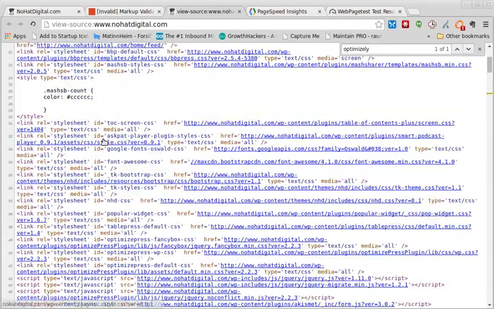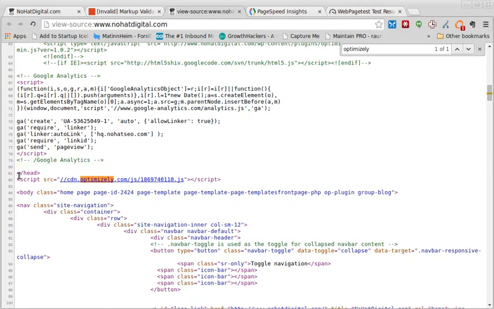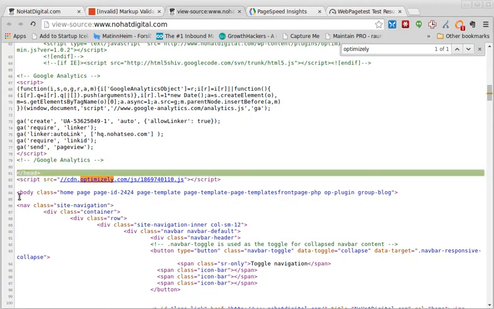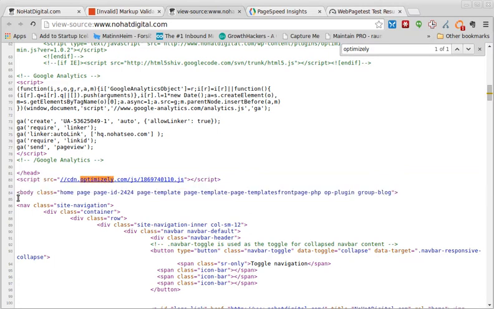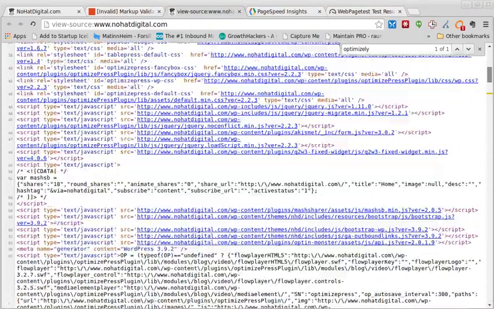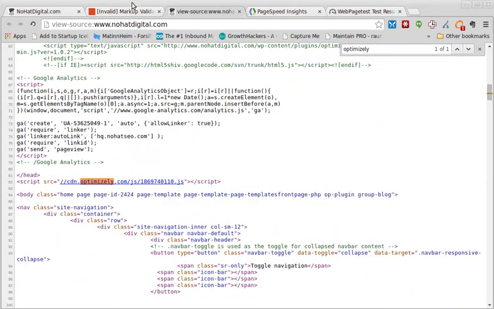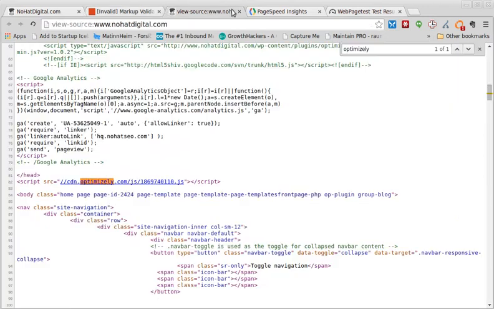So I took a look at the source for the page, and I can see here is the head. It ends here. Then you insert the script, and then the body comes in. So what I would do is move this script into the head or to the bottom of the document. That would make the validator able to check for other errors on your site.